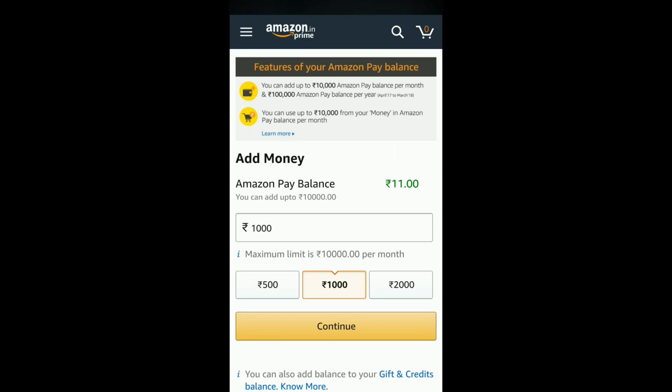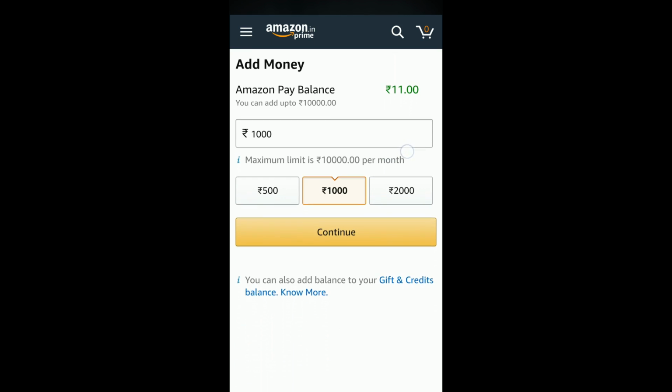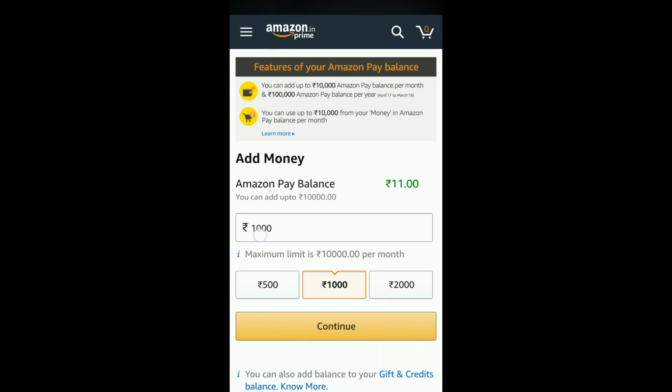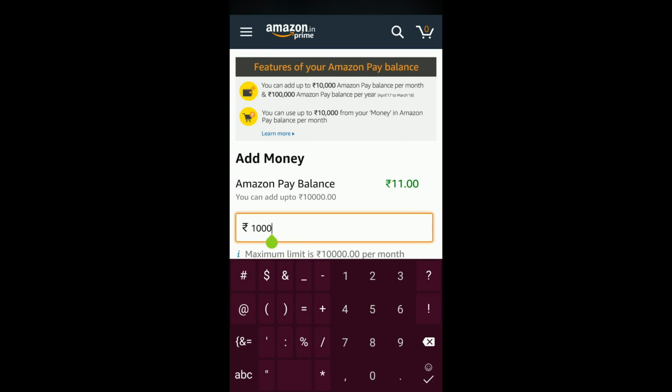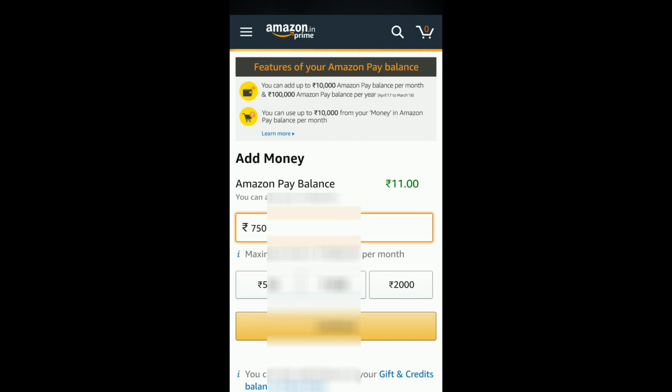Click on that. After clicking on that, you have to enter how much balance you want to add. You can see that the maximum limit is 10,000 per month, and you can add whatever amount you want. So I want to add 750 rupees. So I'll add it. I'll click on Continue to add.